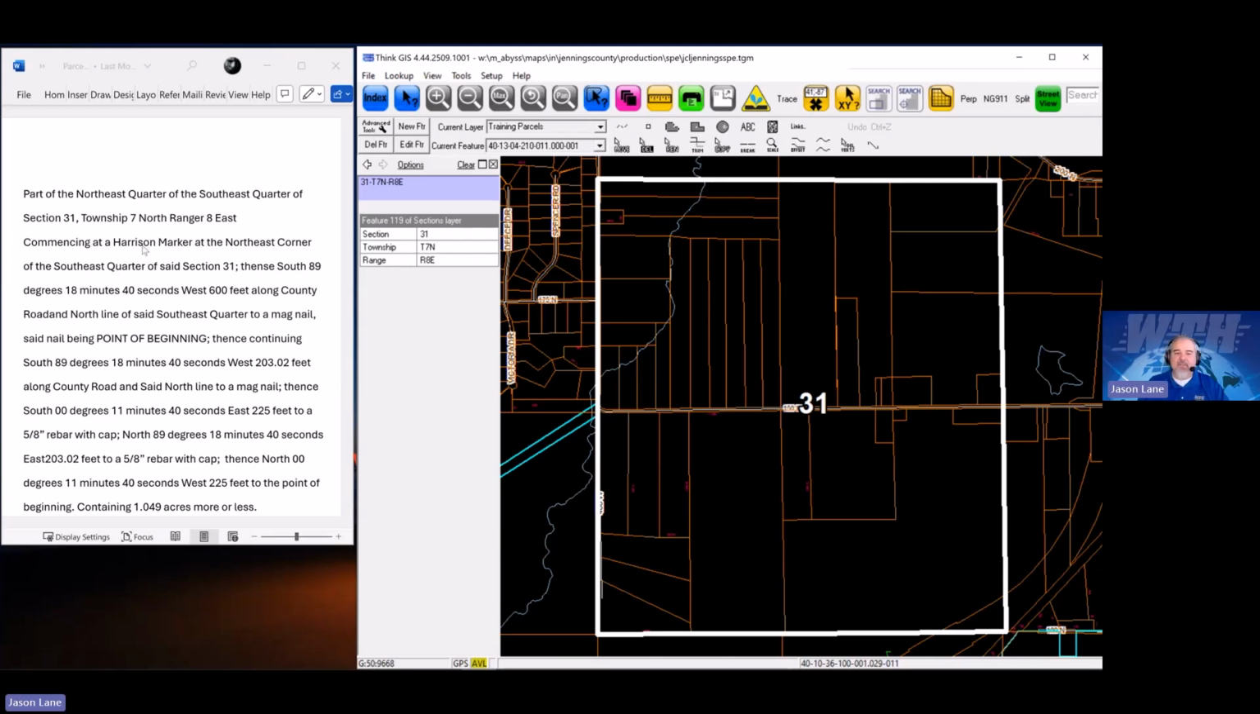So in this case, we would go to the southeast quarter, which is down here, and we want the northeast corner, which would be right in here. If we split this into quarters, this would be the northeast corner of the southeast quarter. So we know we're going to be right in here. So now I'll just zoom in.